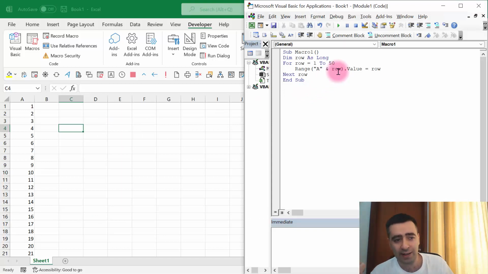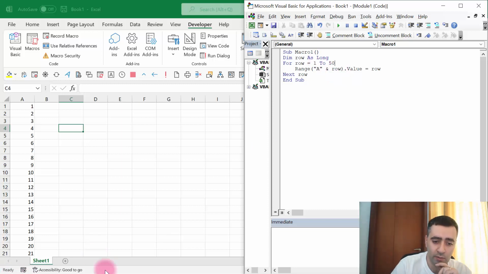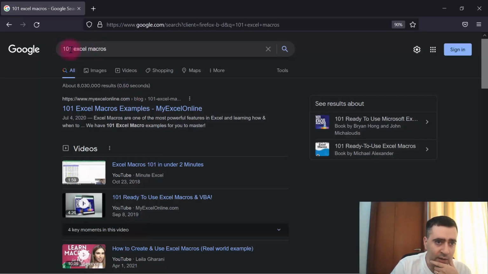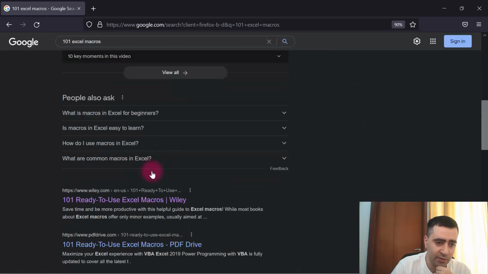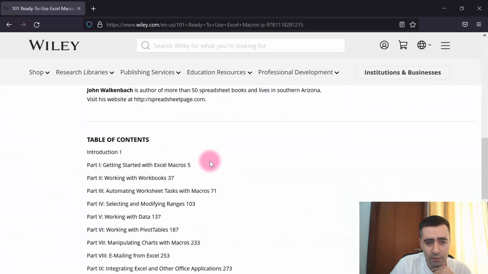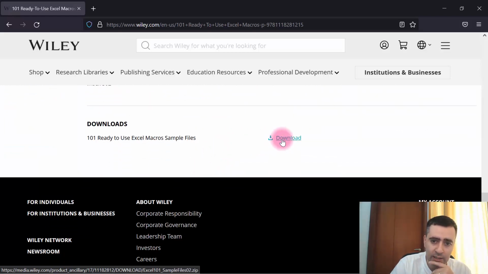So this is the basics of how to use macros in Excel. Now this isn't very exciting, we're just putting numbers in a cell, but it's to show you that you can use code to manipulate Excel. Now there are lots of resources on YouTube you can use to do cooler things, but let me show you a free resource that you can find on Google. So now we are going to go to Google and search 101 Excel macros.